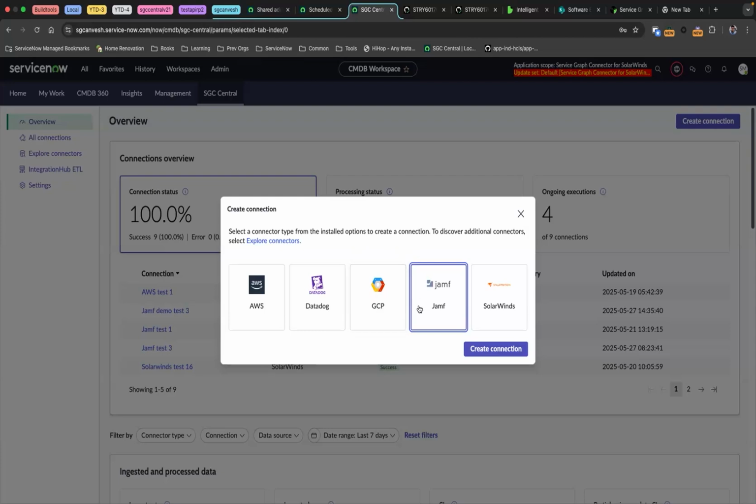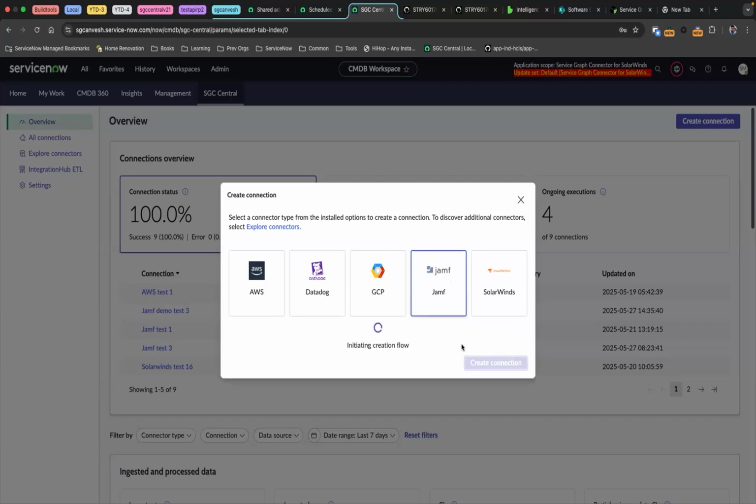If a connector supports only a single instance connection, then we are going to show a banner. I don't have an example here, but on selecting the connector, we are going to show a banner specifying this is a single instance connector. Once that is done, we'll go ahead with the onboarding of the JAMF connection. This is a multi-instance connection, and that's why we are not seeing any banner here.